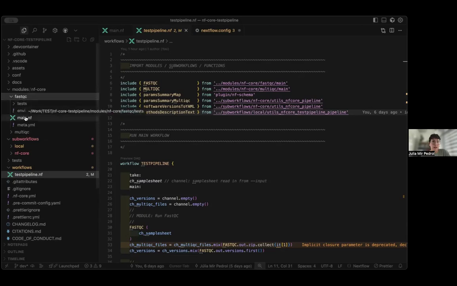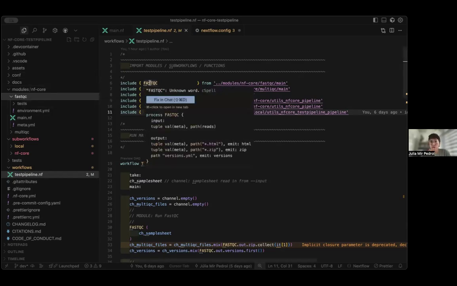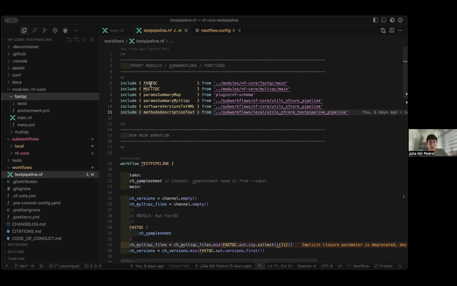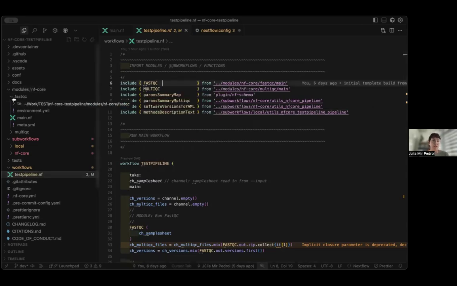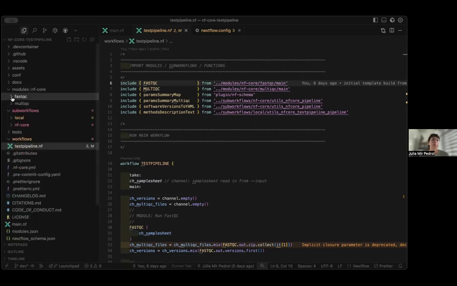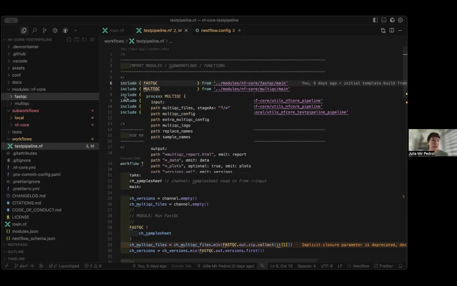You see that there are all the files needed for the FastQC module, for example, and then you can directly include it and use it. This is very convenient because you can install the modules that you need if they are in nf-core, and you don't need to worry about them. You just have to use them.